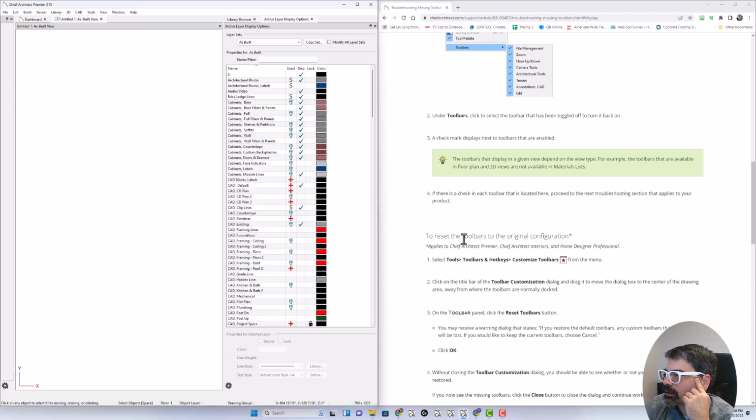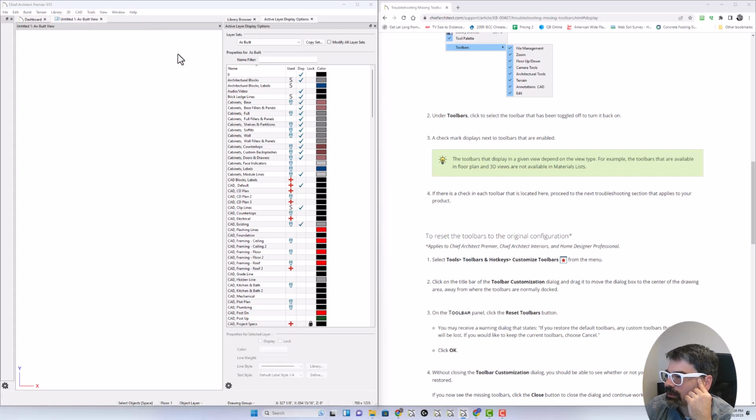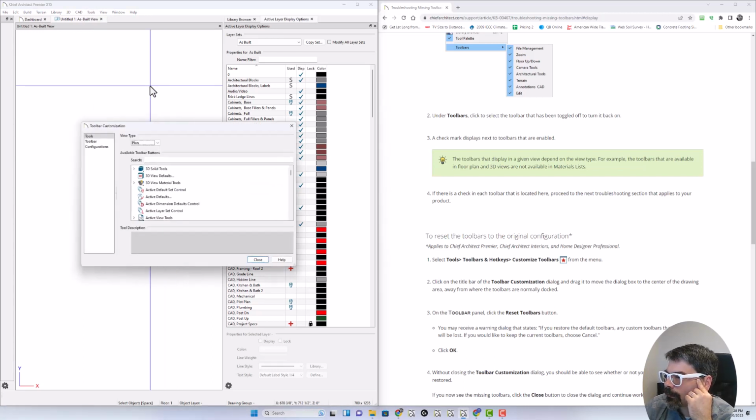To reset the toolbars to the original configuration, select Tools, Toolbars and Hotkeys, Customize Toolbars. Click on the title bar of the Toolbar Customization dialog and drag it to move the dialog box to the center of the drawing, away from where the toolbars are normally docked. The toolbar panel.